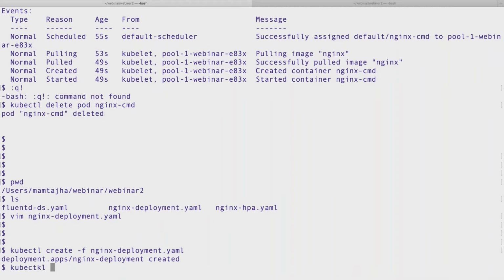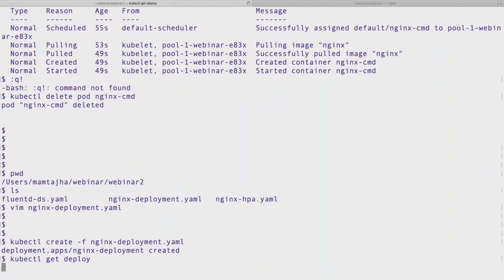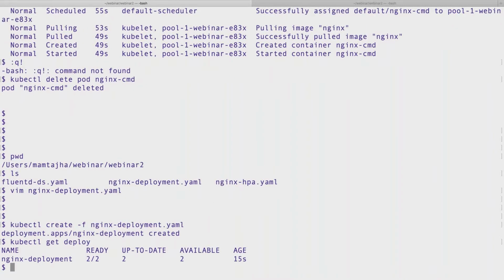So you would have kubectl get deployment. You can write the short form as well. So I'm trying to see whether the deployment got created. If you see here, it says Nginx deployment got created. 2 by 2 means 2 is expected, 2 is ready, 2 are up to date and 2 are available. That 2 counts for the number of replicas which we had mentioned inside the deployment definition file.